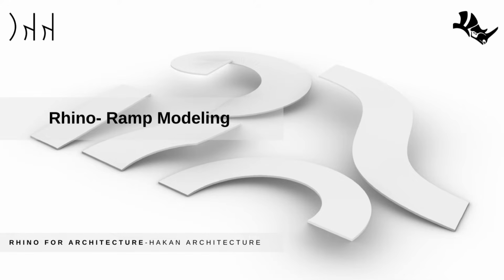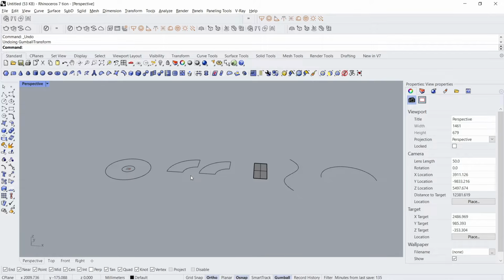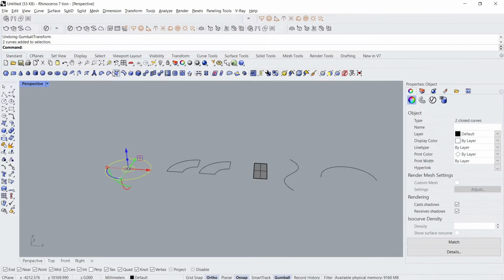Let's learn how to model a ramp with Rhino and Grasshopper. We will model different kinds of ramps in this tutorial. Let's start with the circular ramp.